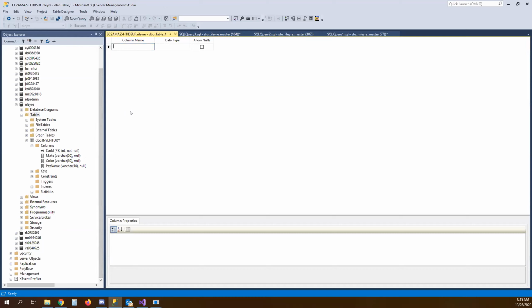And the first one is going to be our customers table. And it's going to have a cust ID. Now our customer ID is going to be just like our car ID, so it's going to be an integer. We're not going to allow nulls because it's going to be our primary key. And we want this to be an identity column.